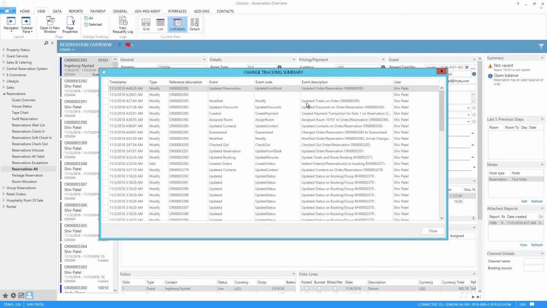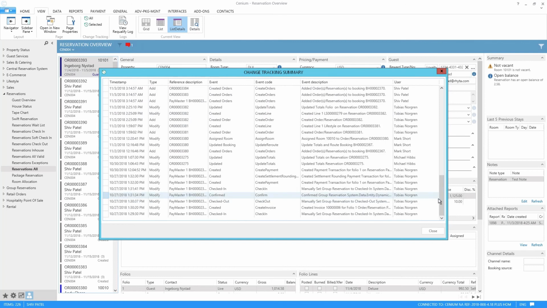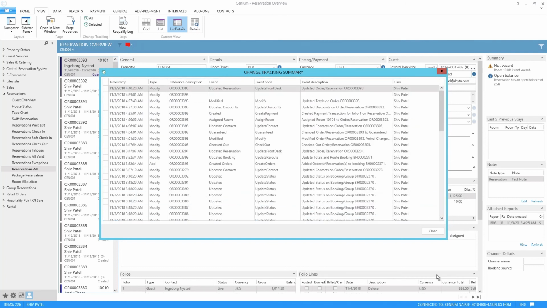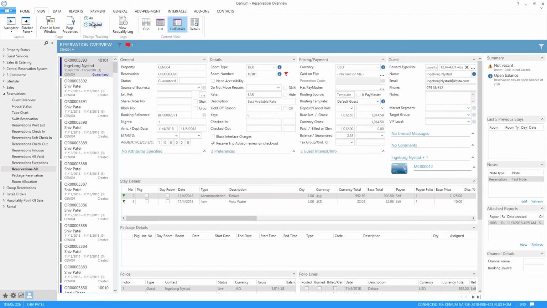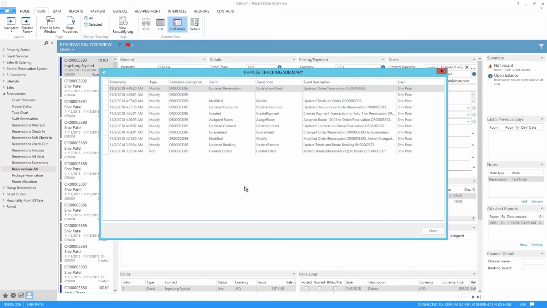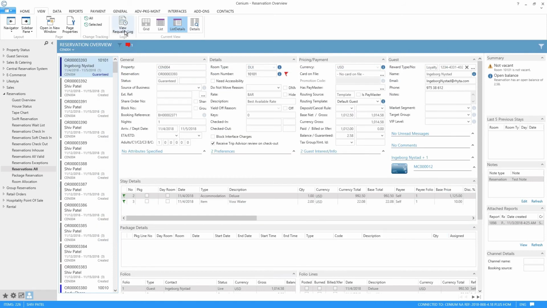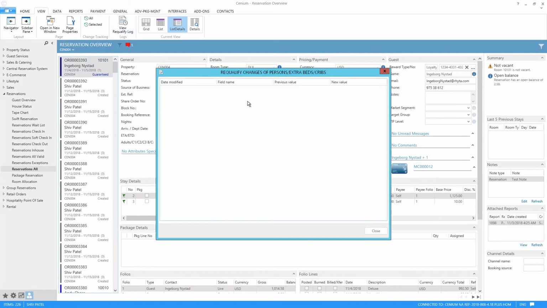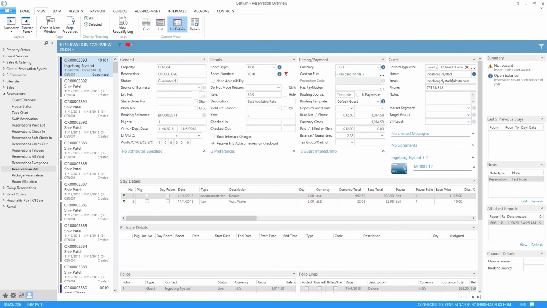Change tracking. So you're able to see all changes that have been made in reservations, past, present, and you're able to see changes made just on this reservation if you click selected. So as you can see here, you can see the requalify log. So you're able to see requalify changes, and you're able to see requalify changes of persons, extra beds, and cribs if there are any changes that have been made.